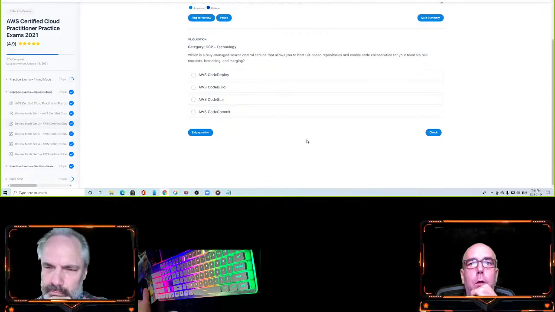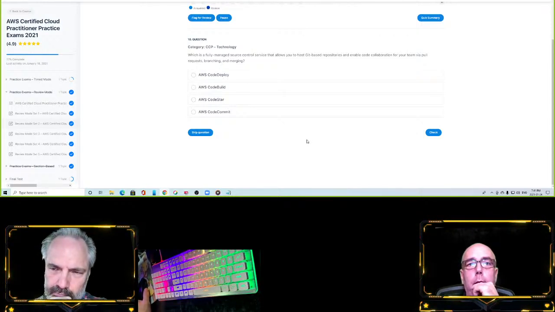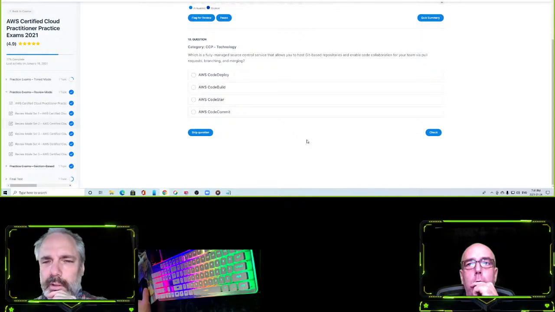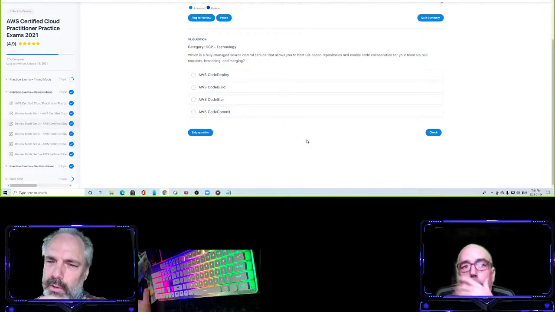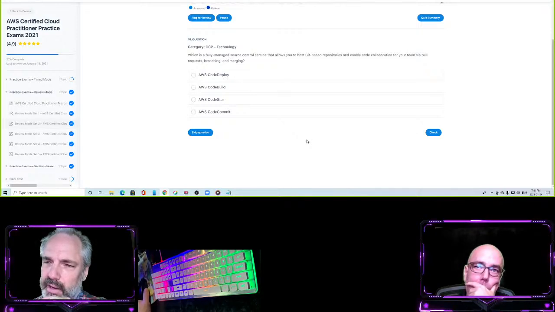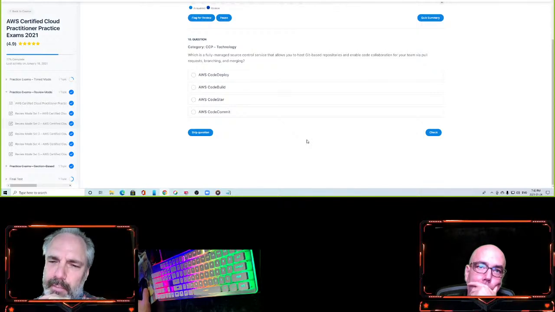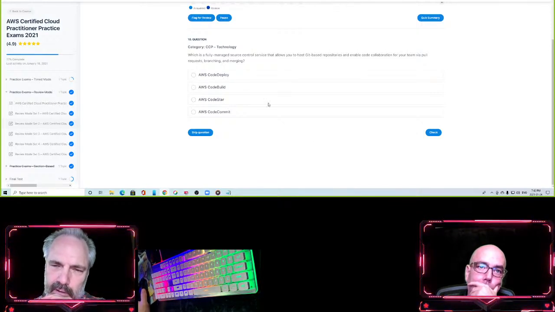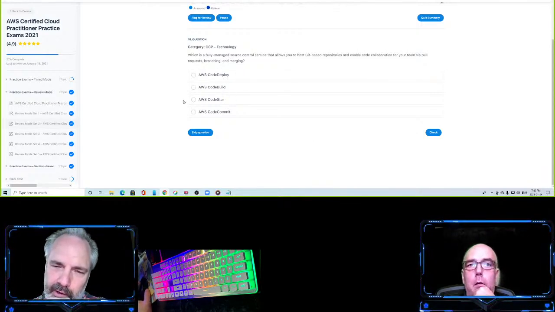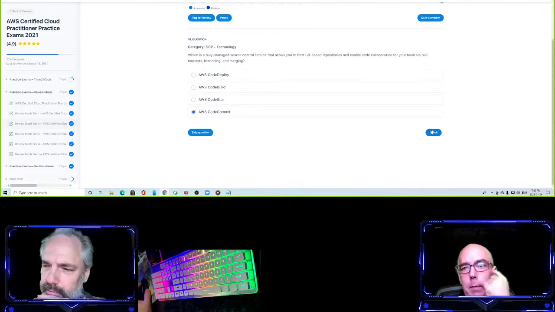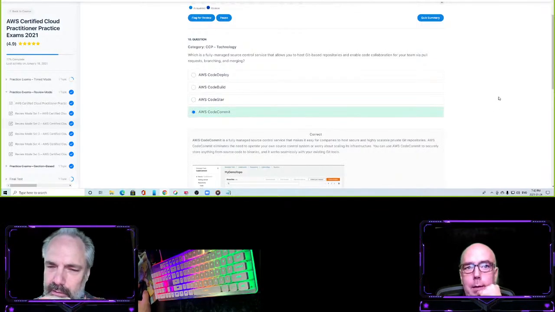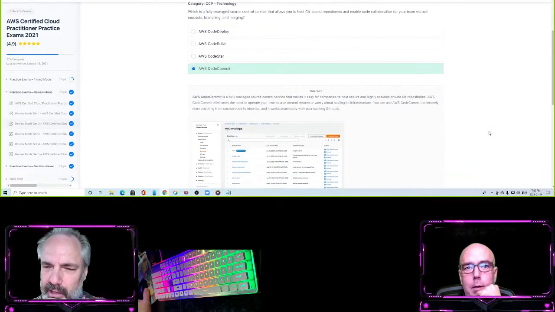The fully managed source control service is CodeCommit. It's a fully managed source control service that allows you to host Git-based repositories to enable collaboration for your team via pull requests, branching, and merging. So it's not CodeDeploy, it's not CodeBuild, it's not CodeStar. Yeah, it's CodeCommit. CodeCommit is AWS's Git.